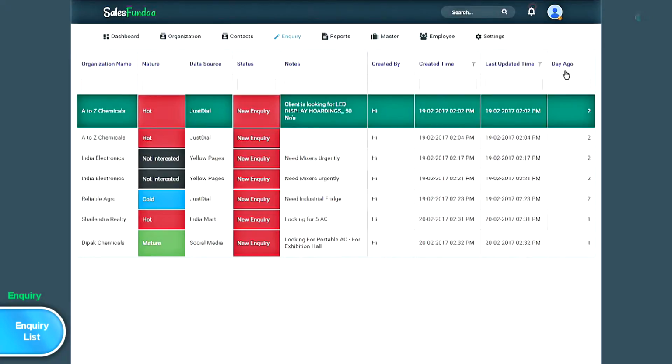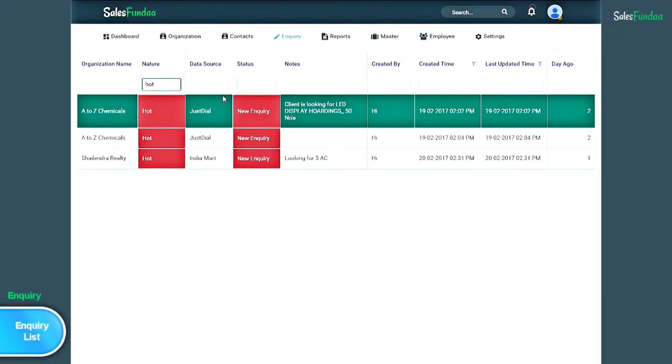You can also filter organization on the basis of its nature. Suppose if you want to find out the details of all the organization whose nature is hot, then in that case you just have to go here and type hot. It will process automatically and you will get details of all the organization whose nature is hot. That means they are very interested and you need to follow up with them instantly.